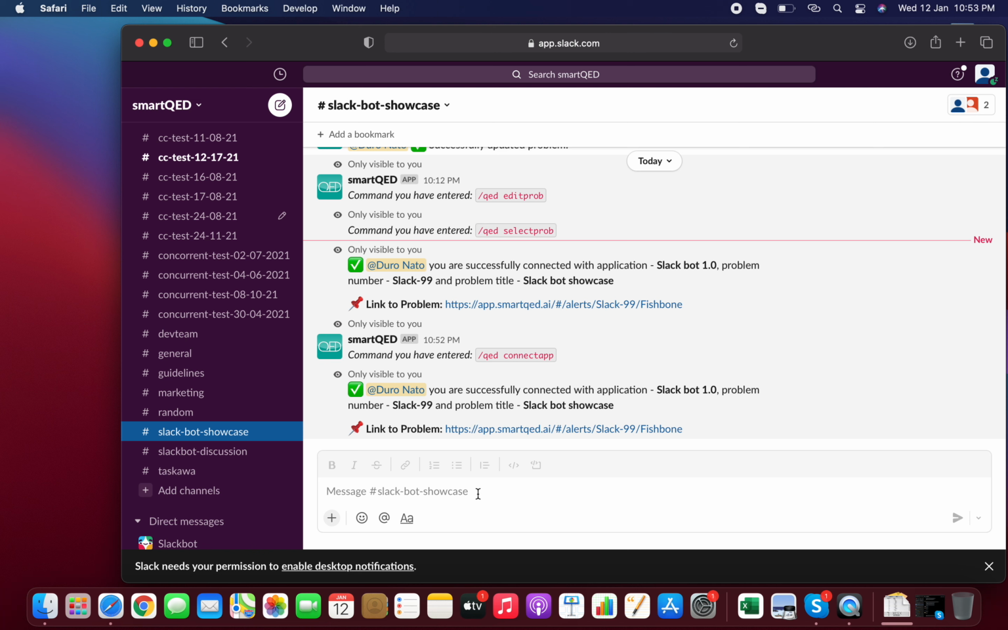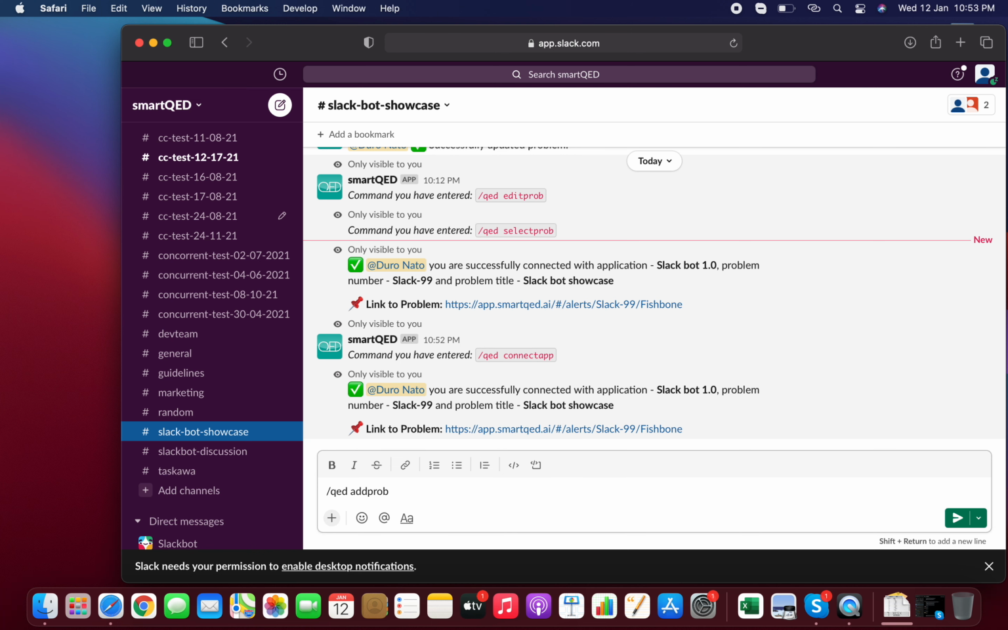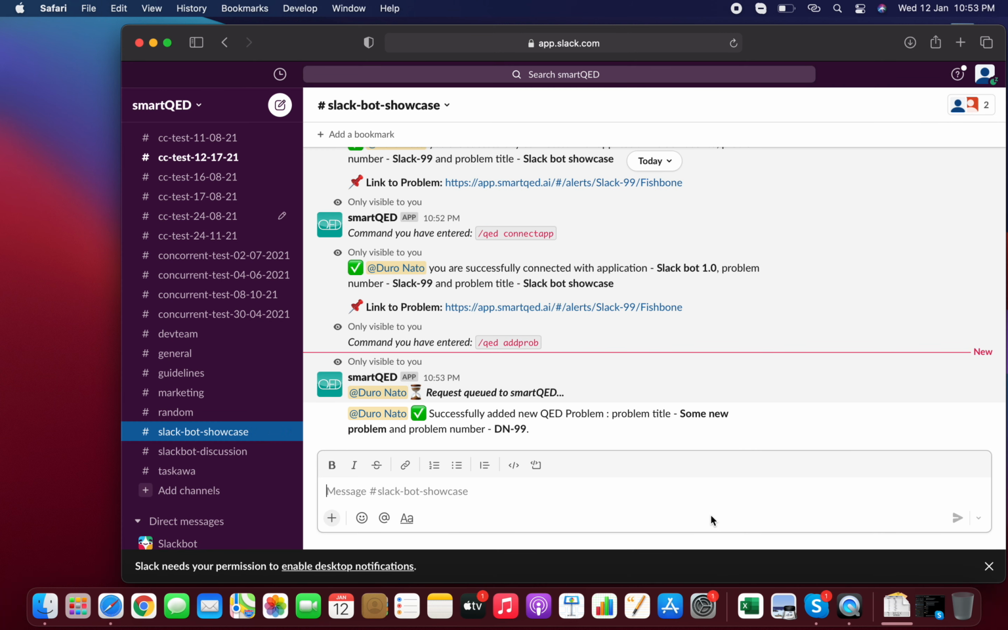But what if I'm the team leader and I want to create a problem in the first place? Well, the way to do that is through a command called add prob. Prob is short for problem. And we will provide some basic information like a problem number, whatever that you want it to be, some new problem. This is just a random text that I've typed. You can type whatever you want. Priority, let's leave it unassigned for the time being, description, etc. We can fill it up later. Now this problem will be created and you will get the confirmation there.